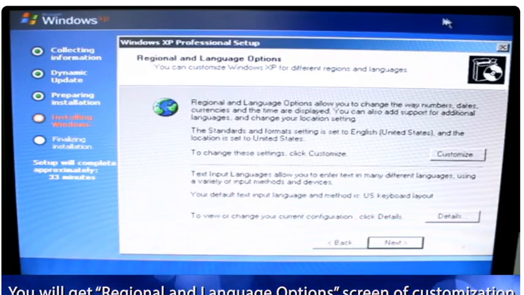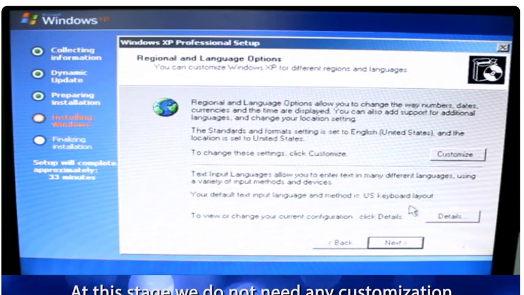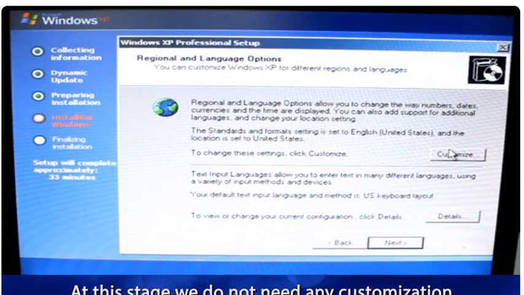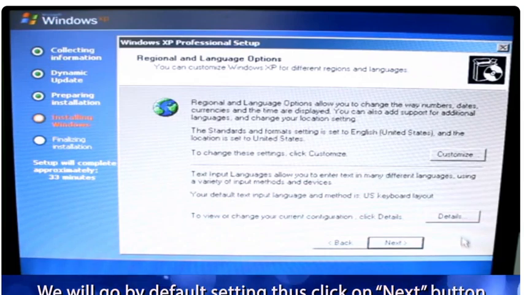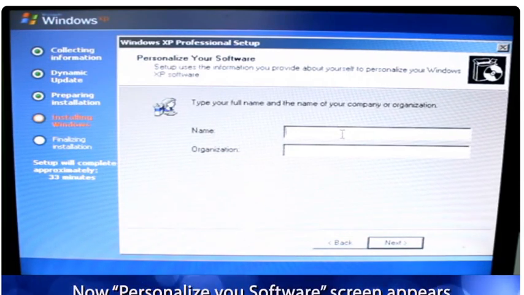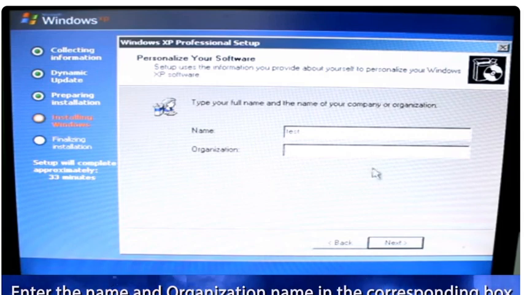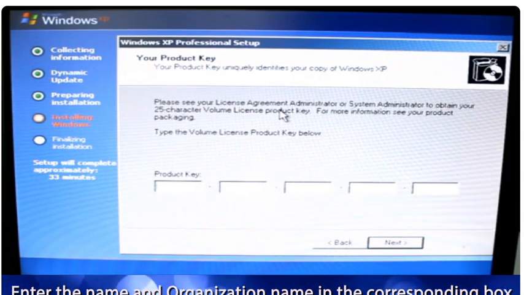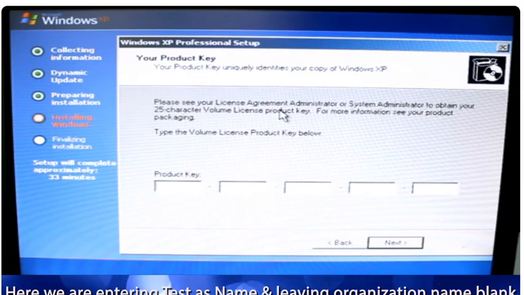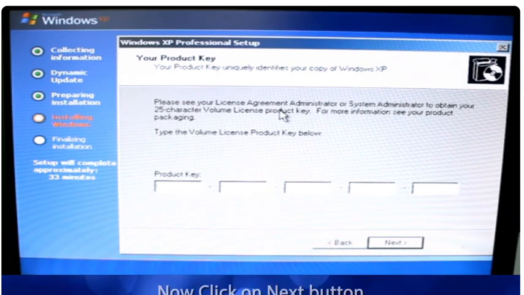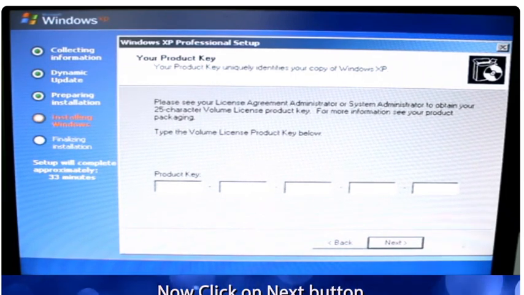you will get regional and language options screen of customization. At this stage, we do not need any customization. We will go by default setting, thus click on next button. Now personalize your software screen appears. Enter the name and organization name in the corresponding box. Here we are entering test as name and leaving organization name blank. Now click on next button.